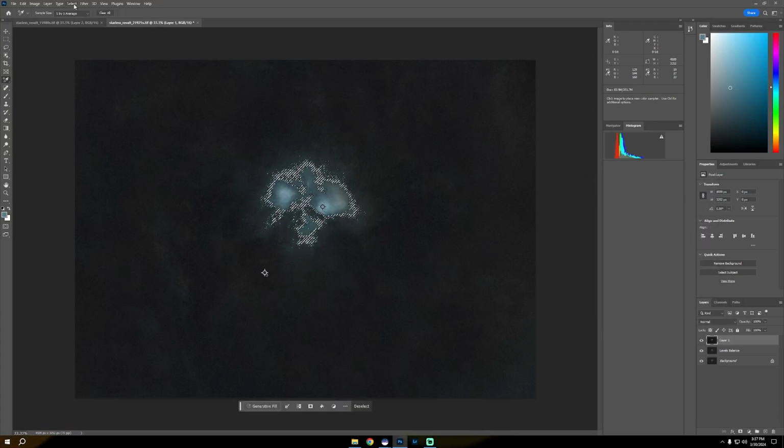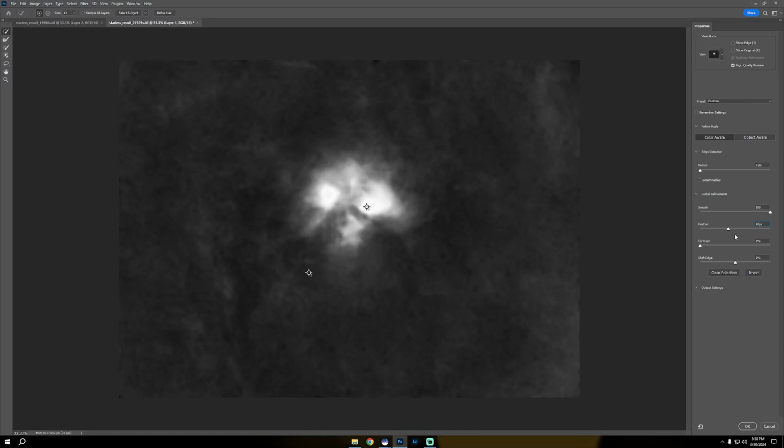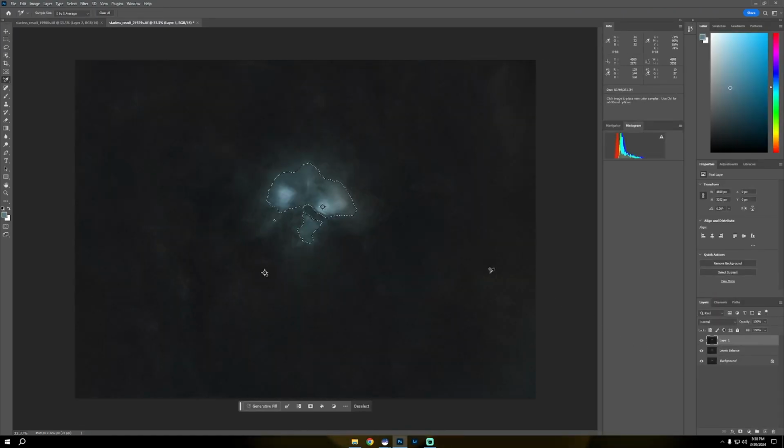Then we're going to do select and mask. And you'll see your selection there. We're going to turn the smoothness up to 100. Give it a second. And then we're going to do the feather by 10. Okay, there we go.